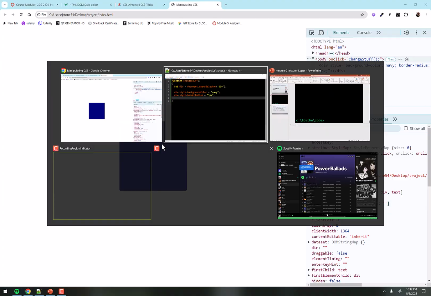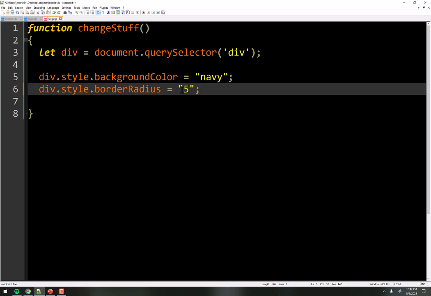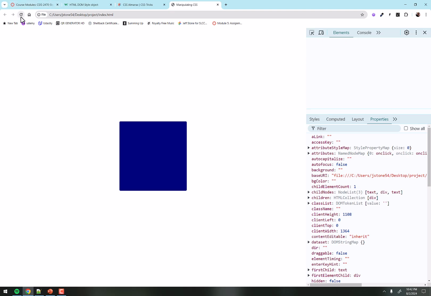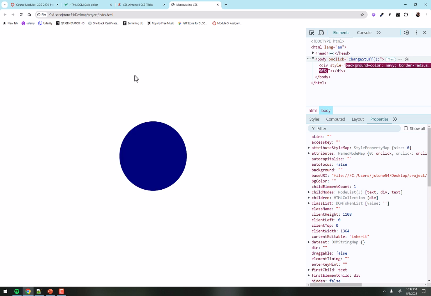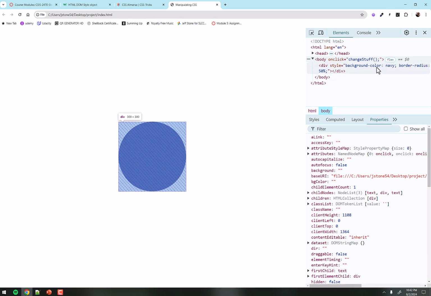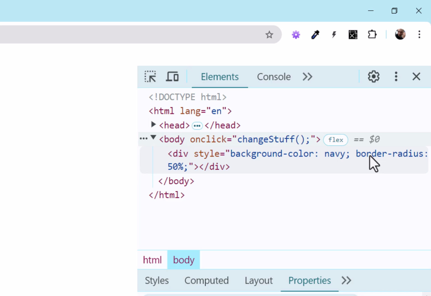But we want to make it a circle, right? Which is 50%. So we do 50%. Refresh. When I click, it's going to turn blue and be round. And you can see that it added border-radius 50% right there in the inline style.